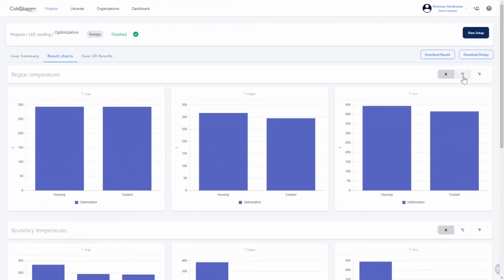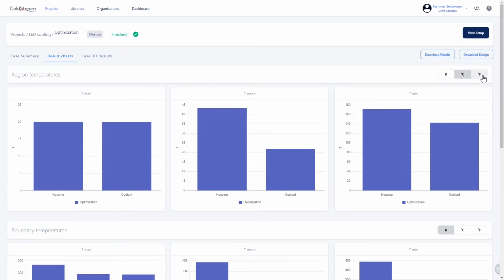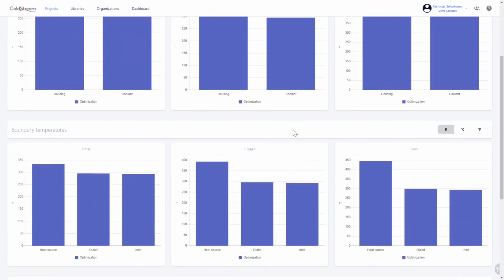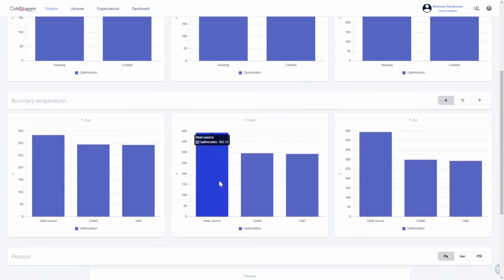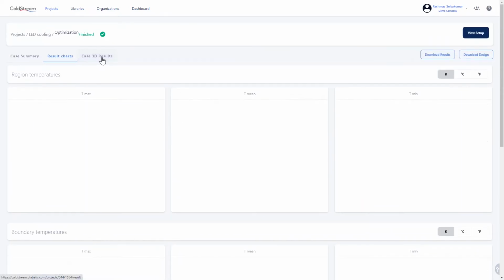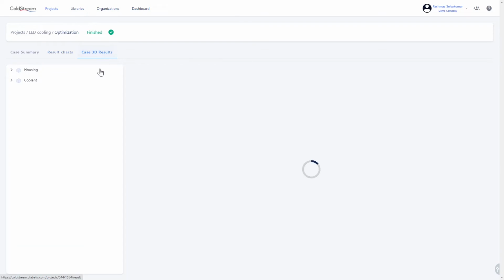Again, in this case, you can switch the SI units if you want, and it will automatically give you the differences in each of the regions and each of the boundaries. So that's a quick way to take a look at the different boundaries and the temperatures at these different boundaries. Let's take a look at the 3D results now. So I'm just going to wait for it to load a little bit.